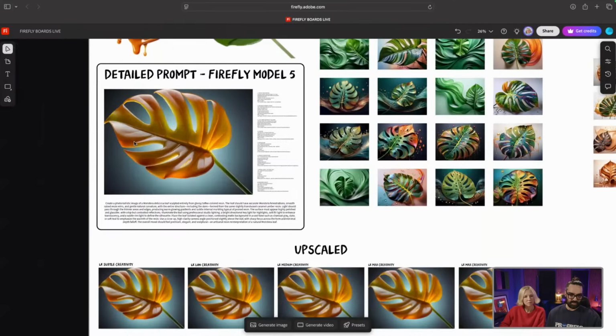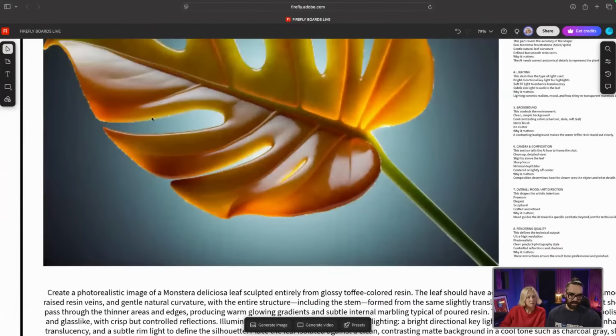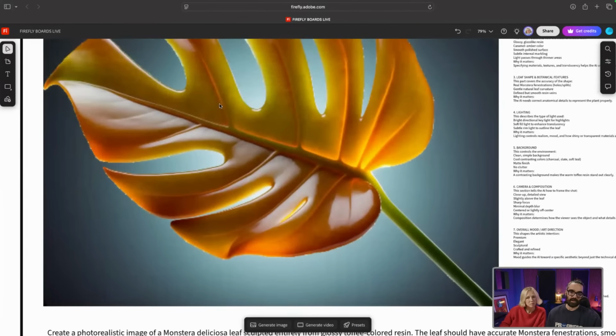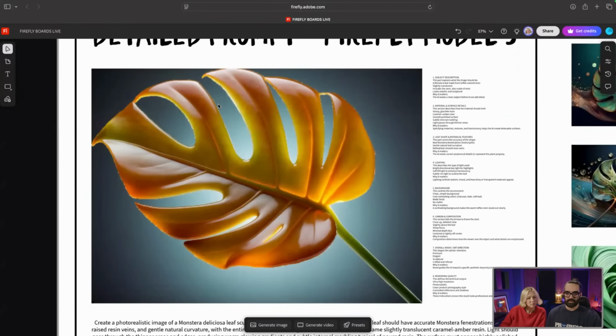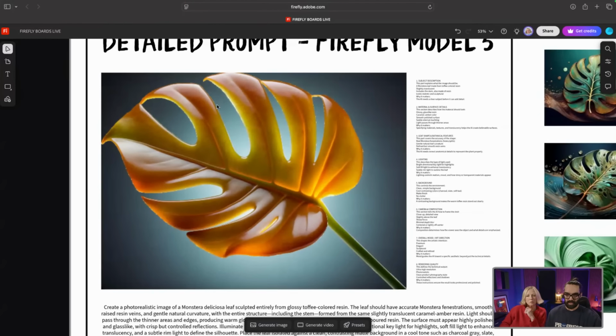This Monstera was cut out and it had a few artifacts on the side. So I was thinking, could I upscale it and make it better? And I'll show you that in a minute.